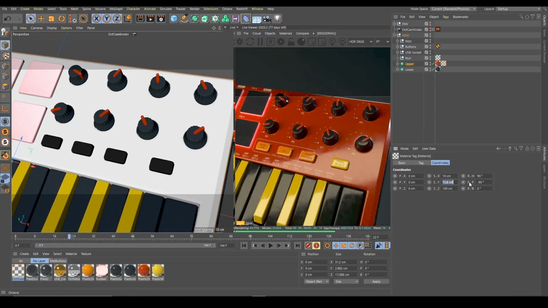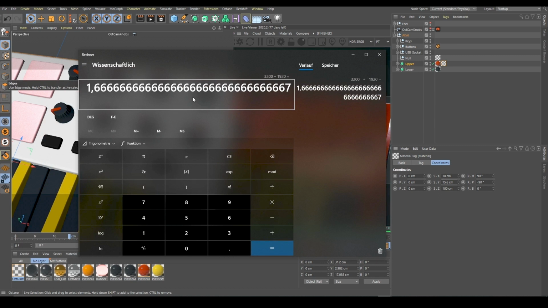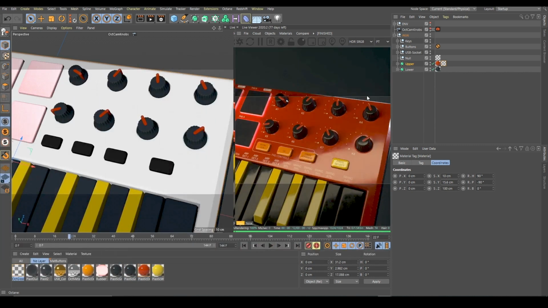So now we have 15.6 centimeters for the long side, and we've just calculated our aspect ratio of the original texture to be 1.66666. So the short side of our material projection here needs to be this length divided by 1.66666. So I'll just write 15.6 divided by 1.66666, and then I'll get 9.36.